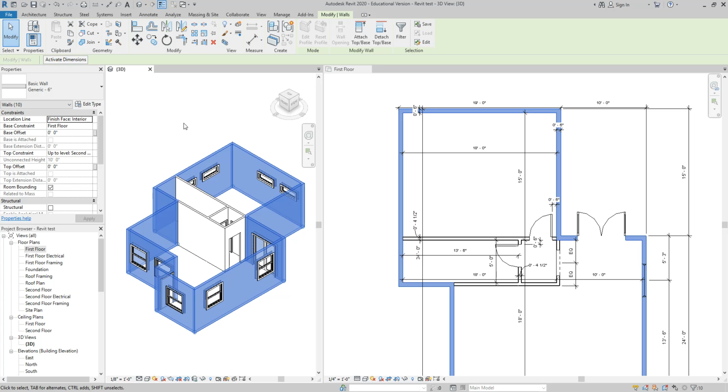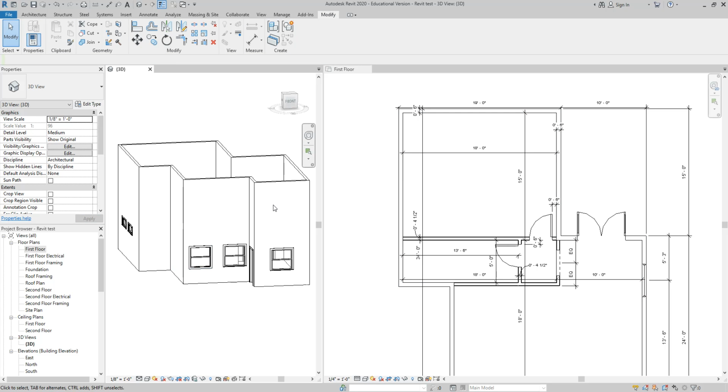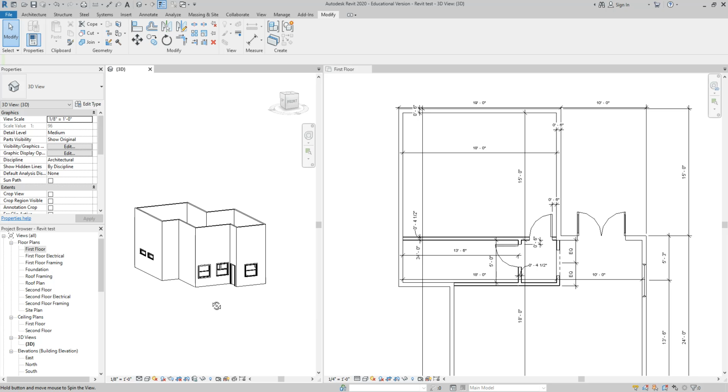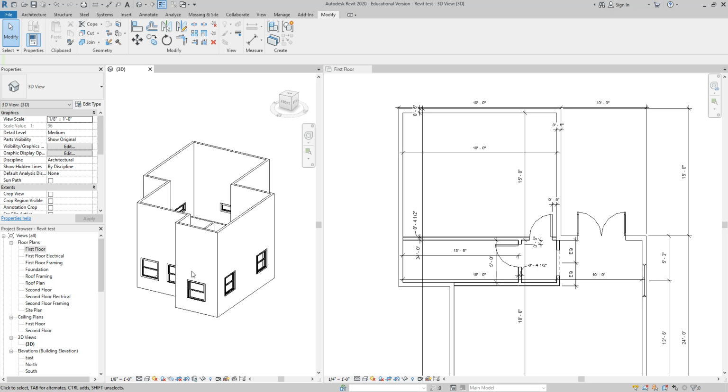And now I can go here to my base constraint, and I'm moving from the first floor up to the, sorry, not base constraint, slow down. My top constraint is going from my second floor all the way up to the roof now. So this is what this lovely house looks like now. Does anybody want to see that one more time? Okay, I'm going to undo.